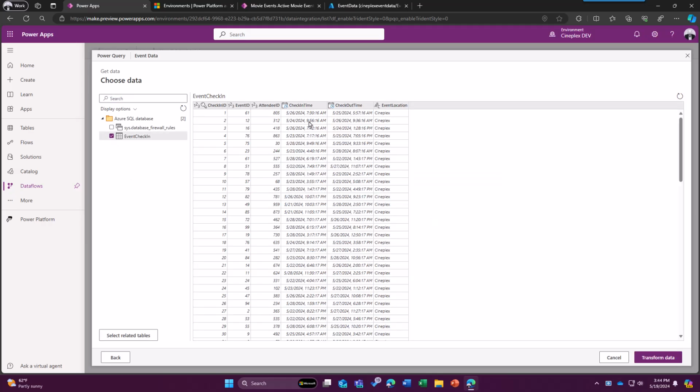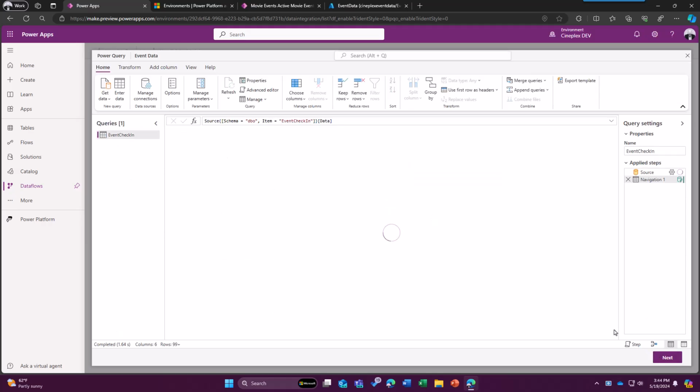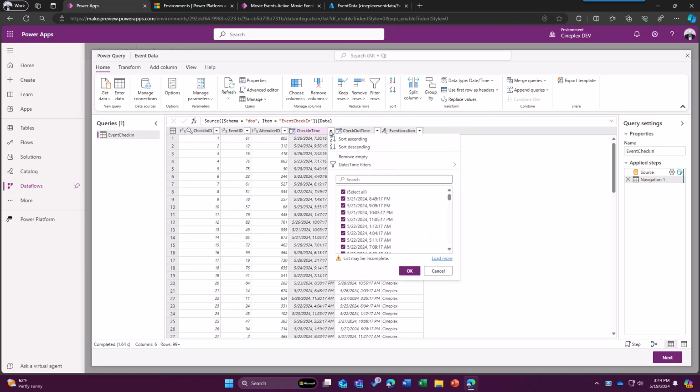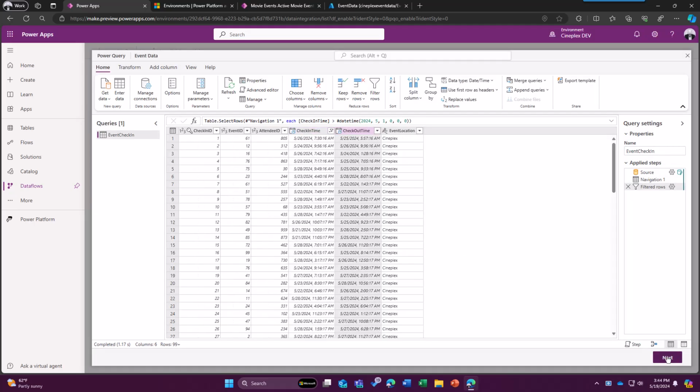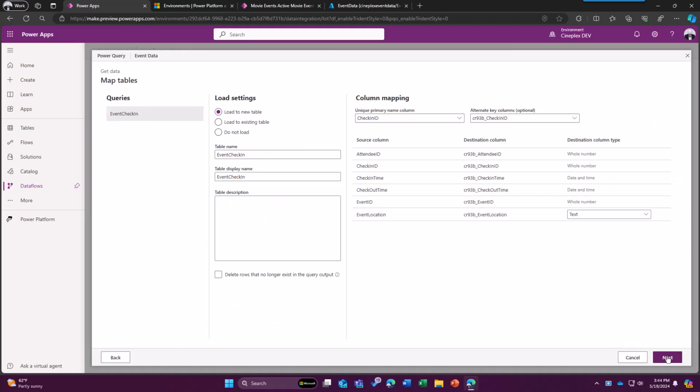I'm connecting an Azure SQL DB to pull through some event check-in data. I'll apply a quick filter to get data from the start of this month and schedule the data to synchronize hourly. Now the data is in my environment and ready to use like any other table.